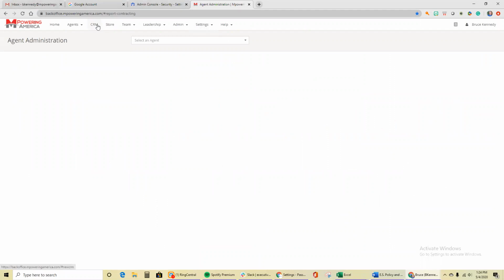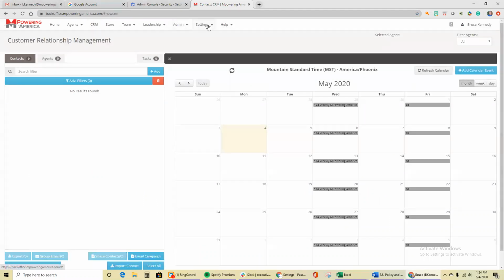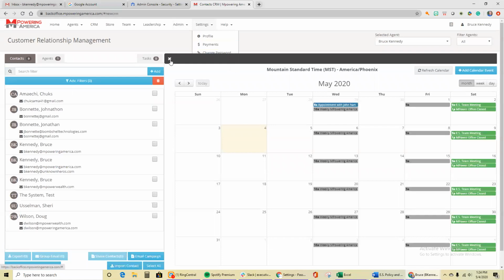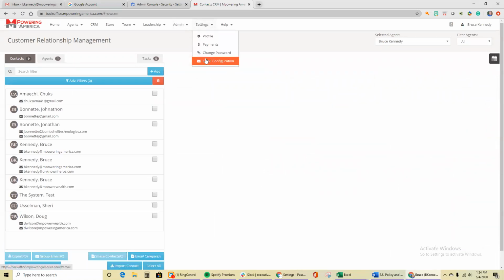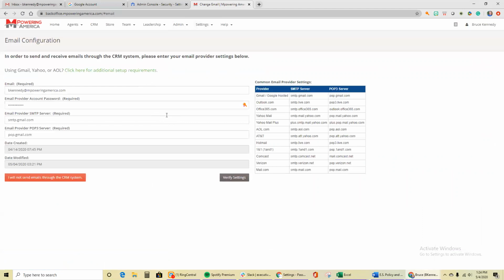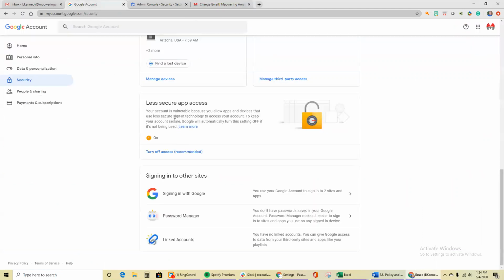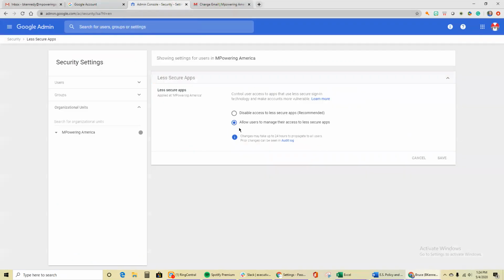Okay, once you get to that, you're going to go into your CRM. Okay, and you've done your settings where you went to your settings and you went to email configuration. Now that you've turned on that secure app and it says on here, and then of course it says on here, you did those 2 steps.